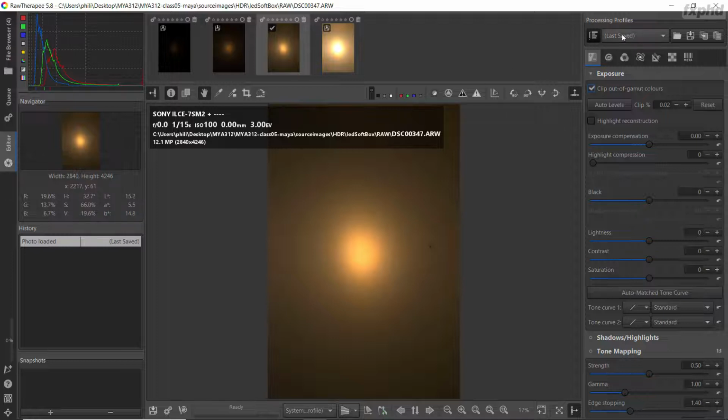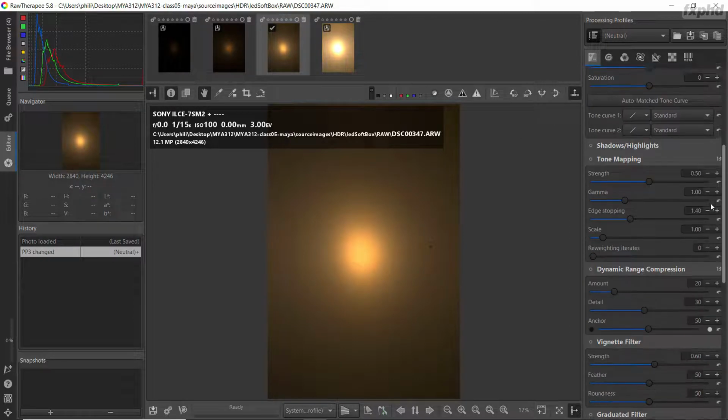So underneath processing profiles, let's just make sure this is set to neutral. And now nothing will have changed inside of RawTherapee for us in this case, because neutral is the last save profile that we used, but it's always just a good idea to set this to neutral unless you're using some of the presets that you've saved. I'm not going to adjust very much in here. I'm not going to adjust the exposure or anything like that.